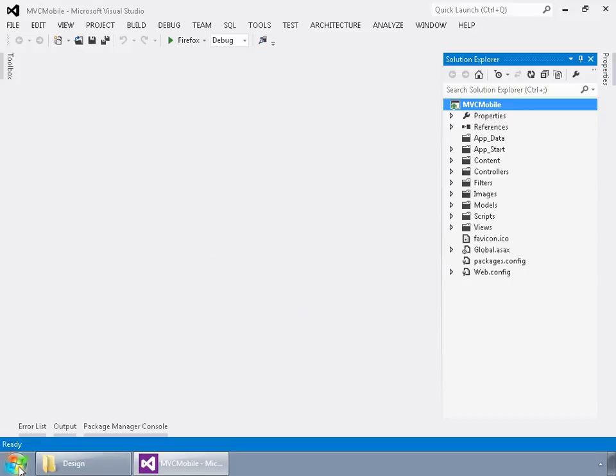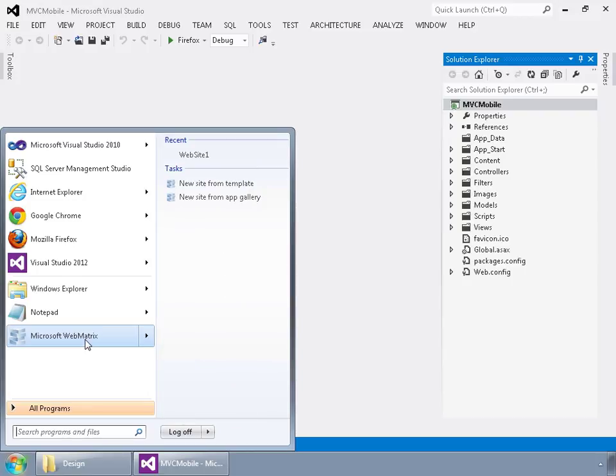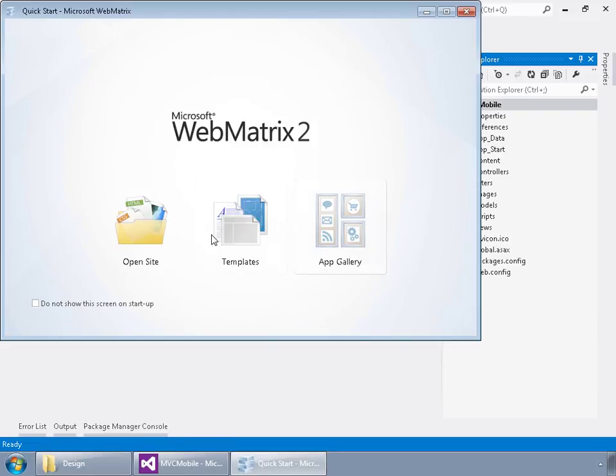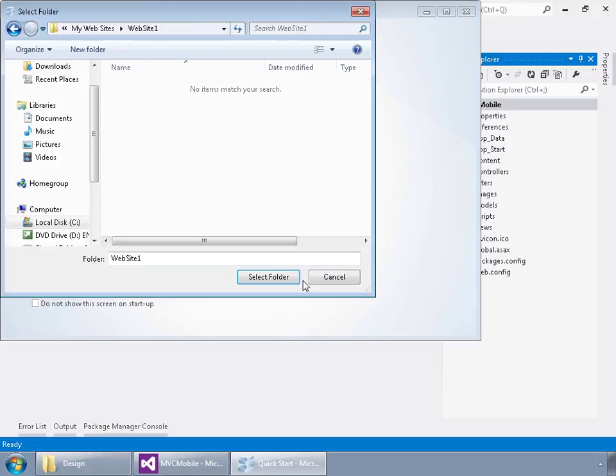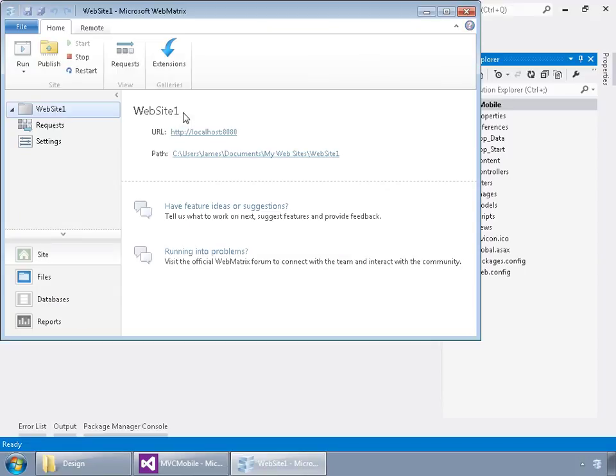One thing we need to do is run Web Matrix. If you don't have Web Matrix installed, just go to Bing or Google and type in Microsoft Web Matrix download, and you'll get the latest version. This is a tool that has different templates and other add-ons that assist in web development. But in our case, all we want to do is open up any site. You can click Open Site, choose Folder as a site, and select any of your MVC sites, even the one we just created. It doesn't really matter. Web Matrix just needs something to look at.